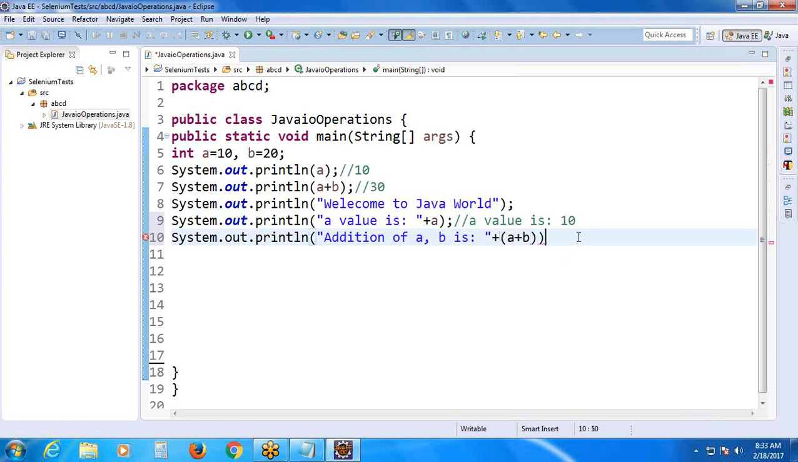Observe, Jyotirmayi: in this statement we used two plus signs, evaluated left to right. The first plus is concatenation, because a string with some other integer or string is concatenation. The second plus is addition, because a is an integer and b is an integer. It will show "Addition of a, b is 30".